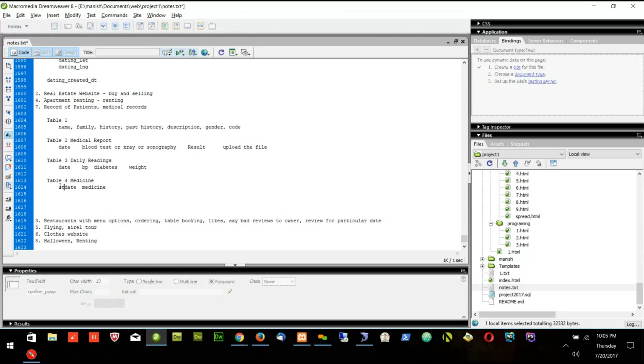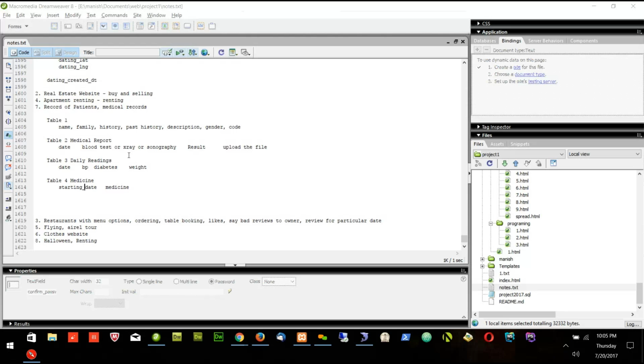Any other thing which you think, because you suggested this, any other table? No, I think I'm okay. Right now we'll create these 4 tables and then we'll see.